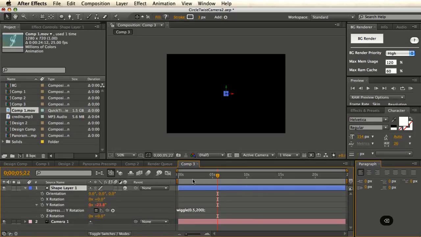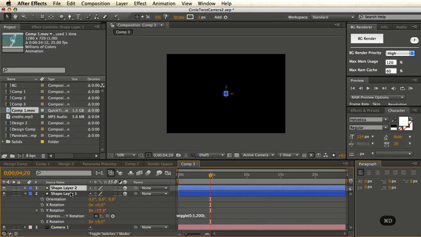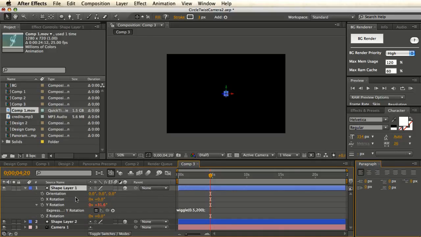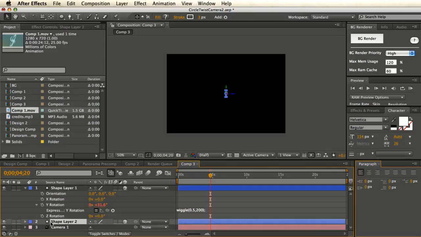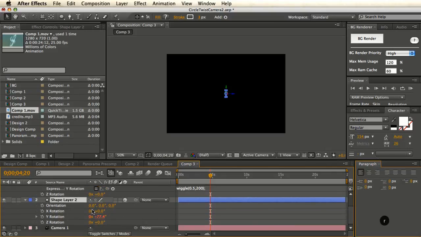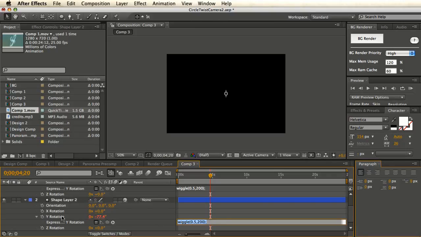Okay, now you have the first layer. So you want every layer to have the same wiggle values. So just duplicate this layer. Let's put it so that you have 1, 2 in order. Okay, now let's go back to rotation. So you want this layer to have the wiggle values of the first layer, that's the first layer of the composition.